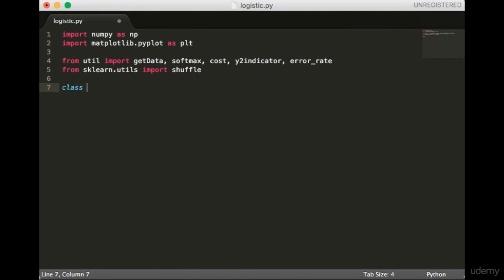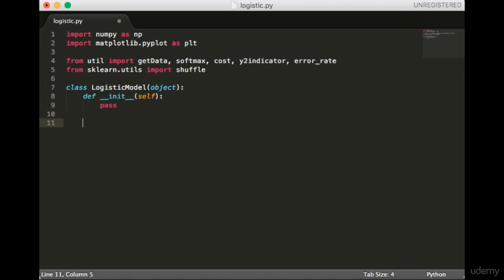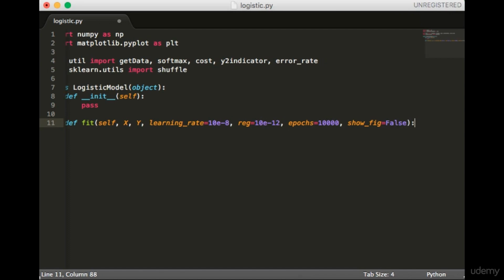And we're again going to go with a class-based approach. So we have a class called LogisticModel. There is nothing in the constructor. Now we're going to define our fit function. So I'm going to set the learning rate default to be 10 to the minus 8. I'm going to set regularization to be 10 to the minus 12. I'm going to set 10,000 epochs. And I'm going to set showfig default equal to false.